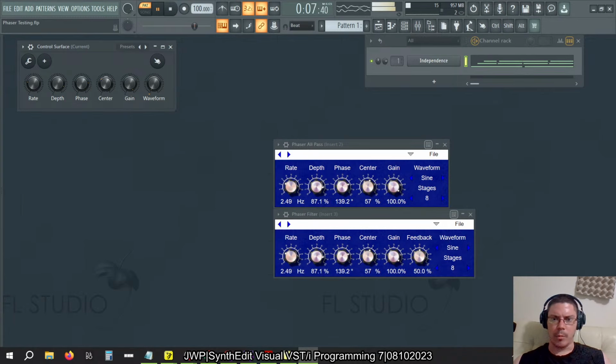And of course, center will move it around, right? It's a bit more on the lower end. That's the high end. Actually, a little more depth. A little less depth. Let's bring us down here. High center, fast rate. Low center. Medium center. Let's change up the stages here.